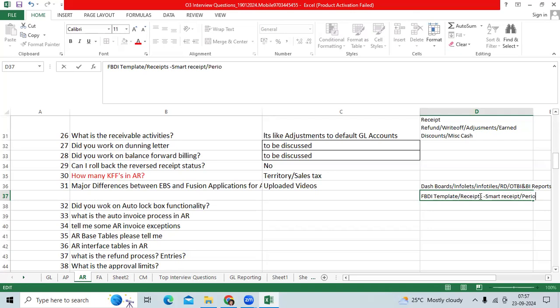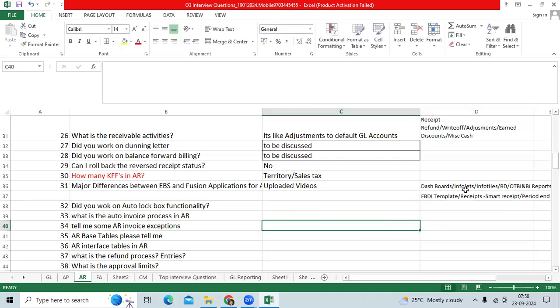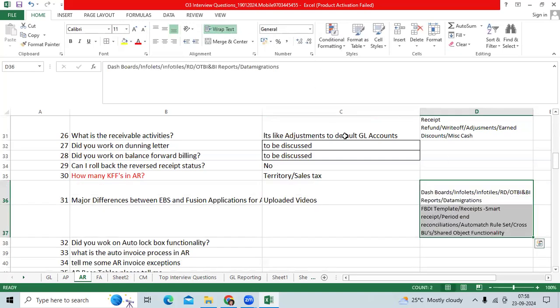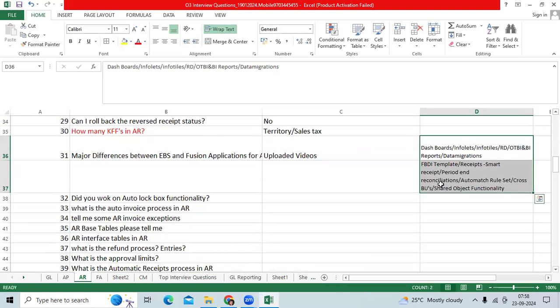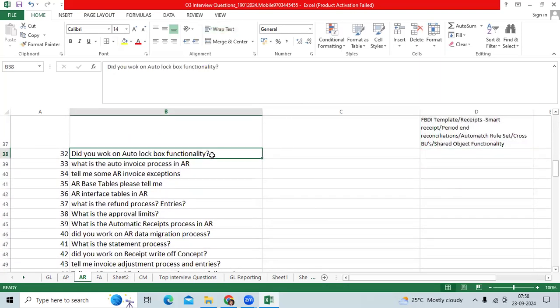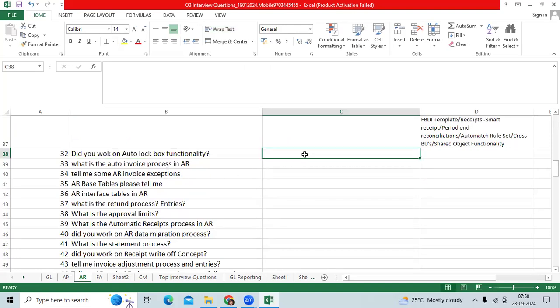Then period end reconciliation, auto match rule set, cross BU functionalities, shared object functionality. Okay, these are all the minimum we can remember as a functional consultant. Very, very basic things. Right. Did you work on the auto lockbox?